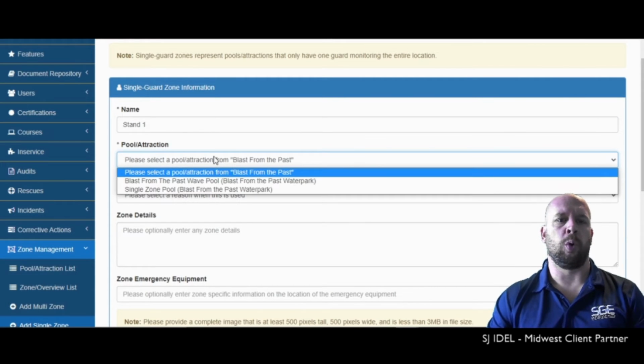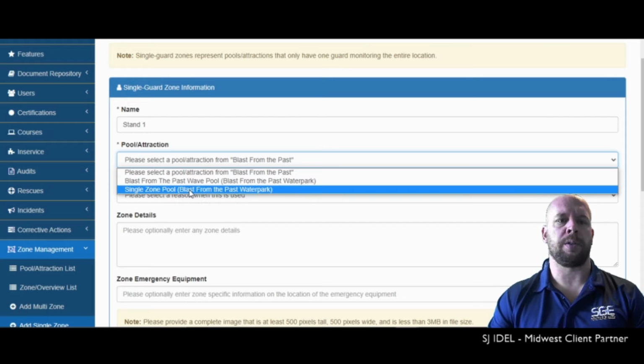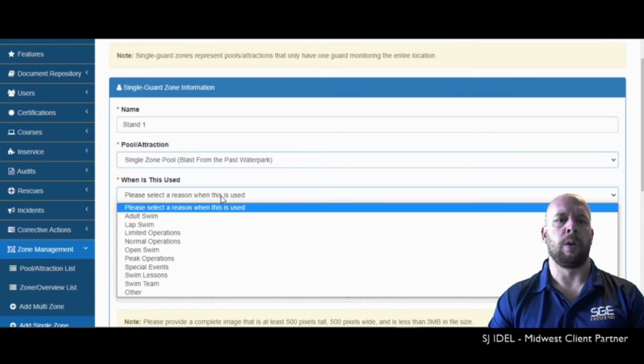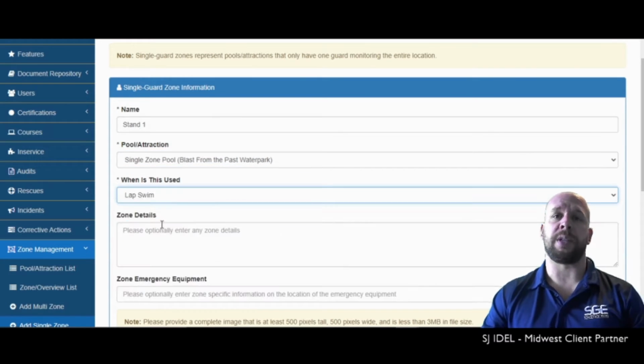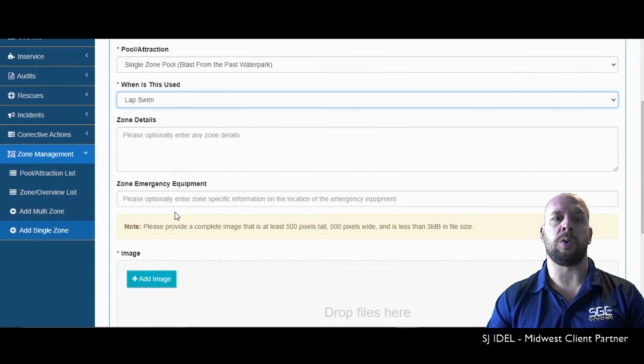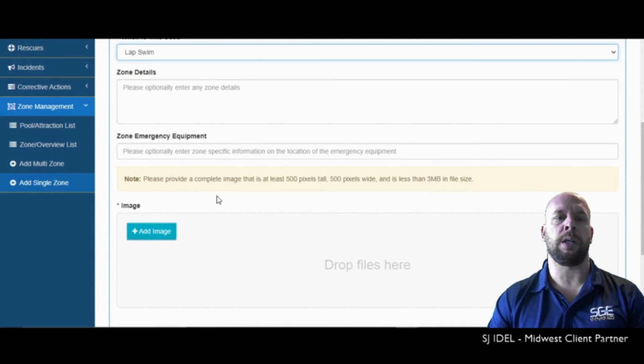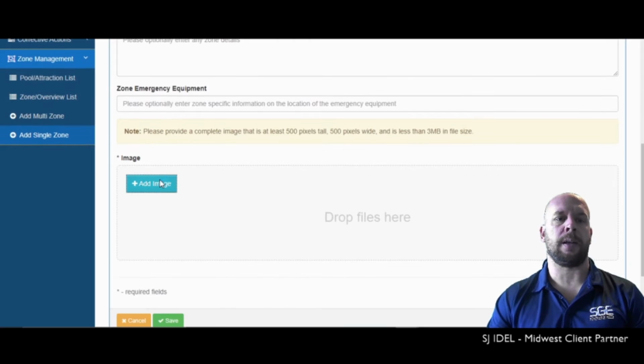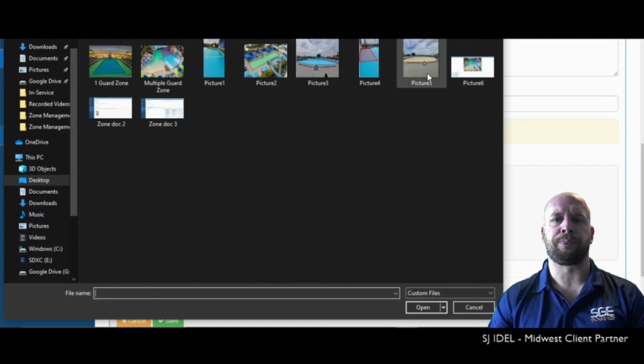And then what pool are we putting this zone at? And we're going to say the Single Zone Pool. When is this used? For this one we'll say Lap Swim. And then any zone details or zone emergency equipment, and then we'll add an image of the zone.